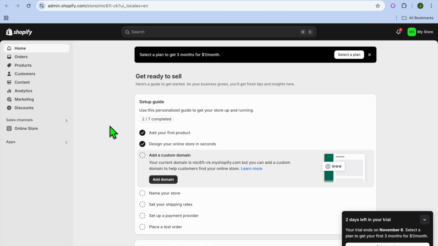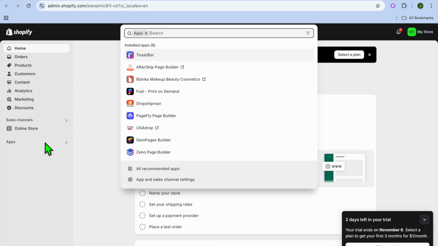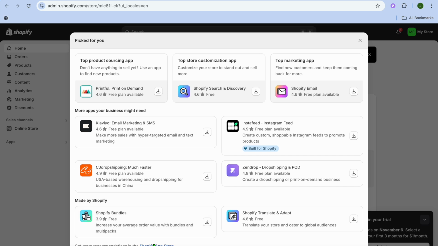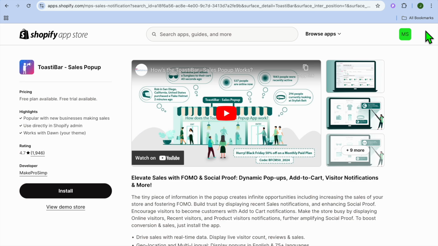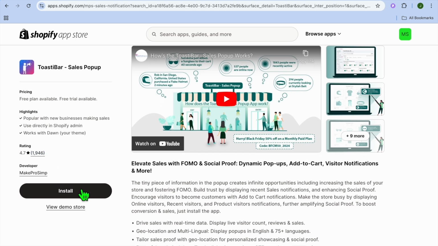To add a notification like this onto your Shopify store, all you'll need to do is go over to the left hand menu option once you are on your admin page, and you're going to tap on apps, and you're going to tap on all recommended apps, and you're going to select Shopify App Store. Once on the App Store, I want you to type in Toastibar, and you're going to select the Toastibar sales pop-up, and you can see that it is highly rated and it has a 4.7 star rating with over 1,900 reviews. You're going to tap on install.